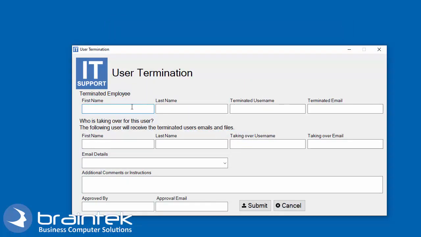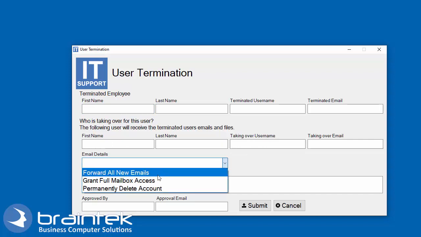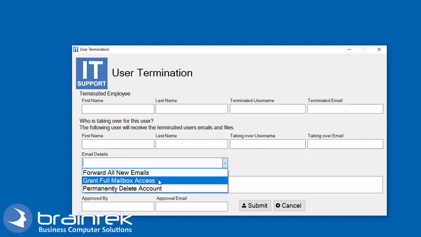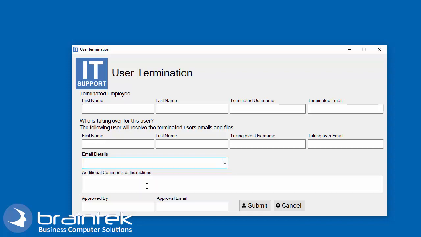So we open that up. You can terminate the person. So hey, this person's leaving the company. Who's taking over for this person, and then any kind of details. What do you want to do with their old email? Do you want that forwarded to somebody else? Do you want grant full access to somebody else? Any kind of additional comments, and then you submit that as well.